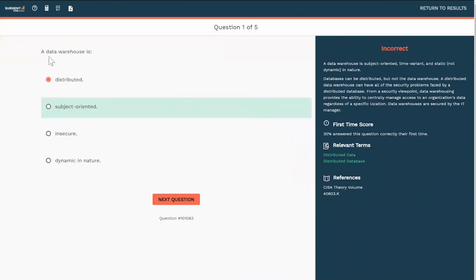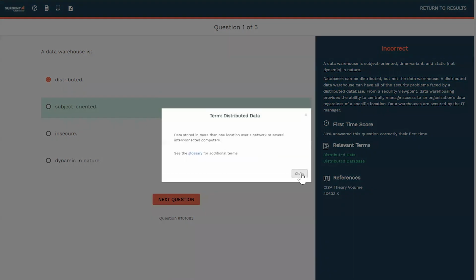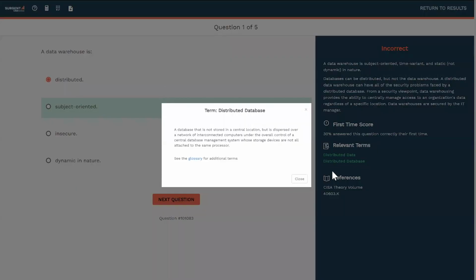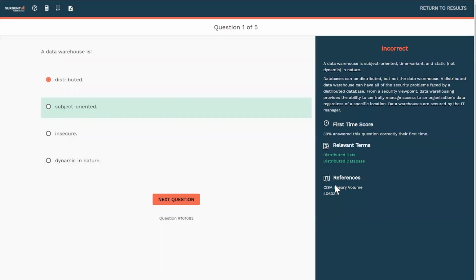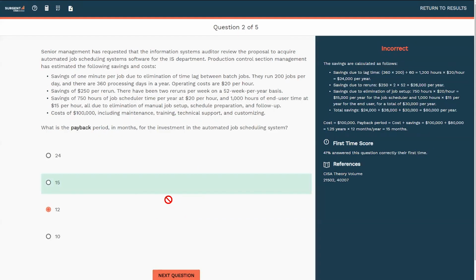So now I can see the question. My answer was here in red. The correct answer is highlighted in green. And then over here, you get an explanation of what the correct answer was, but also maybe you need to take a look at some of these relevant terms. Maybe you need to understand more about distributed database, things like that. If I want to go to the next question I missed, I can click that.